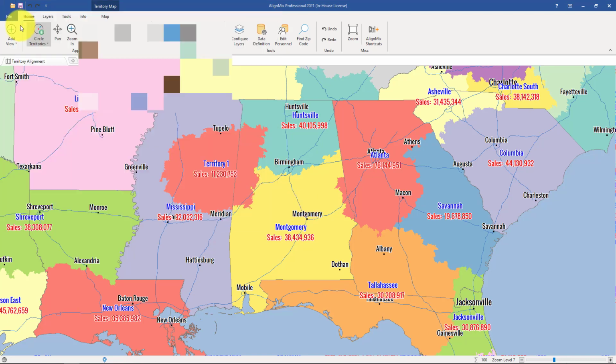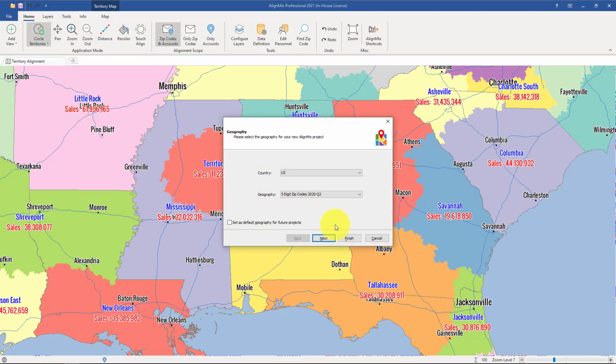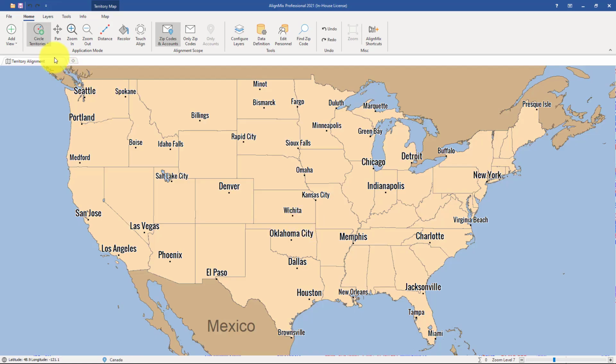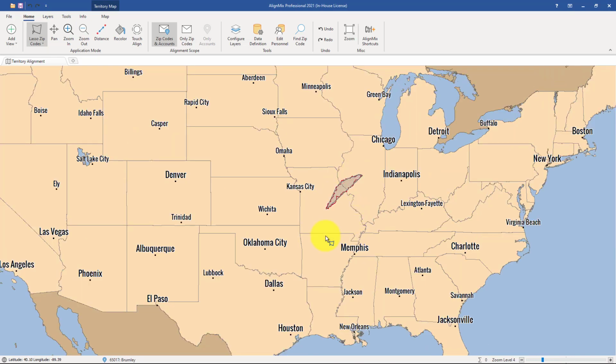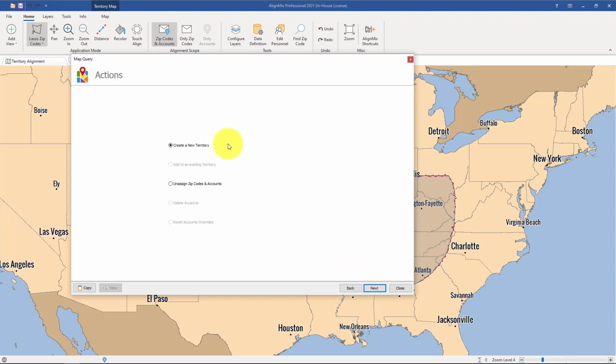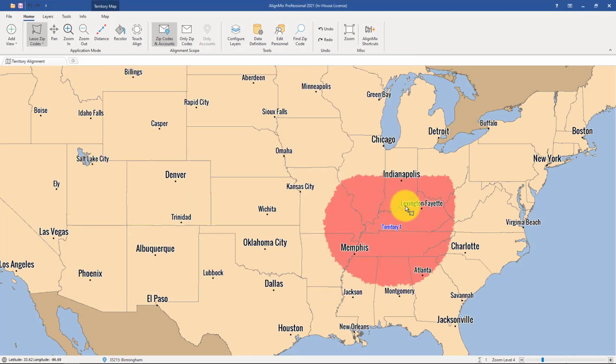So let's click here on File, New Project, Start New Project without saving, and Finish. I'll stick with all those default settings that are set in the AlignMix software. So here we have our blank file. And now let's go ahead and select the Lasso Zip Code tool. So if we lasso an area, you can lasso it just like that. And you'll see that there's no data in here, but it let us lasso that whole area. Click Next and we can create a new territory, and we've created Territory 1.